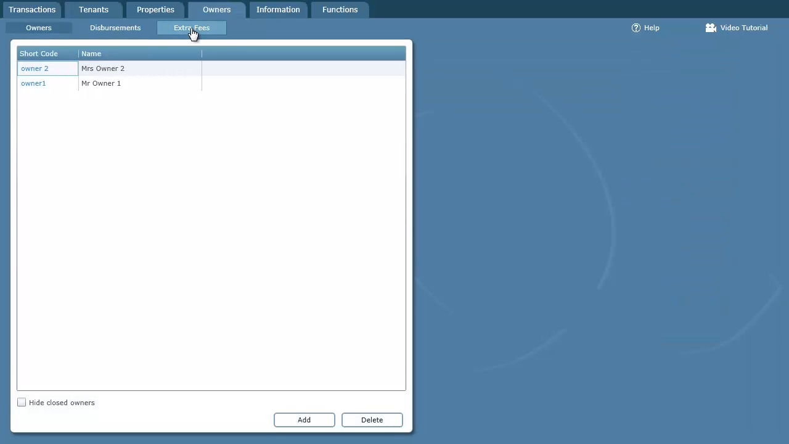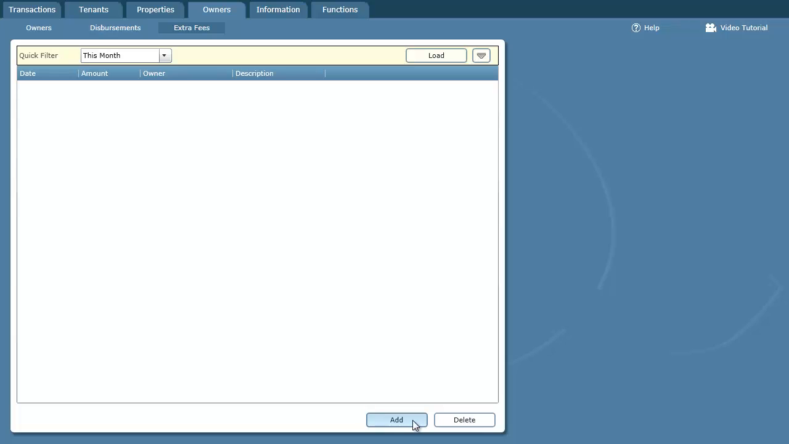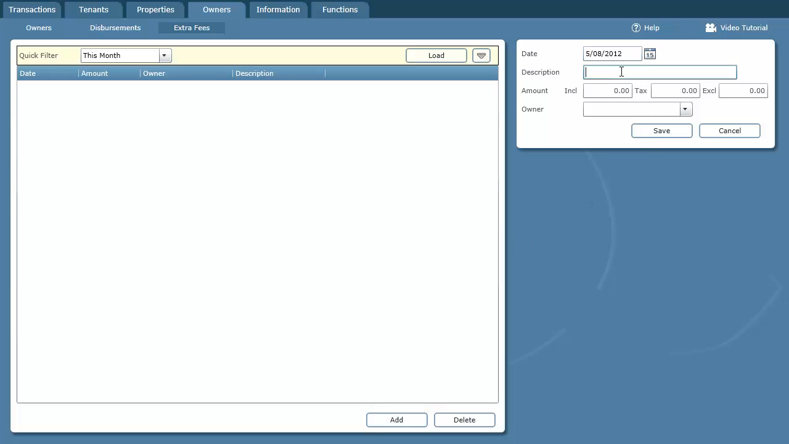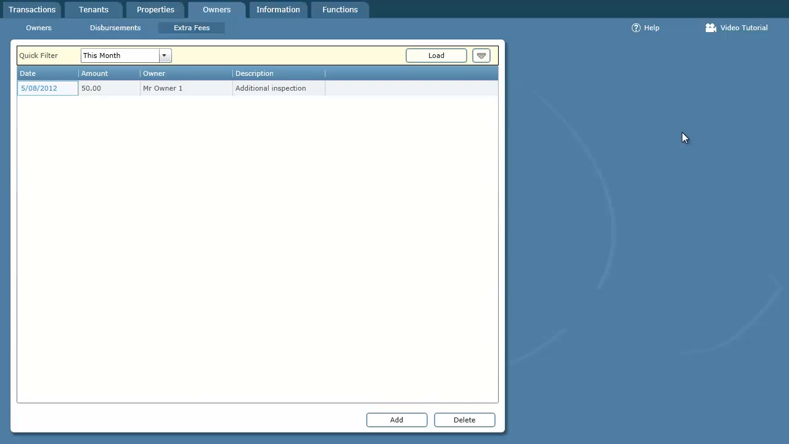If we go to owners, we can choose extra fees, and I can add a new extra fee. Let's say I want to charge for some additional inspection. This here will show on the owner's statement, so make sure it's something that they can understand. And let's say we wanted to charge them, well, we can charge them either tax inclusive or exclusive. Like we might say we want to charge them 50 plus tax, or we can say 50 including tax, and it will automatically calculate the tax and the tax exclusive values. And then we select the owner that this applies to, and I'll save that.